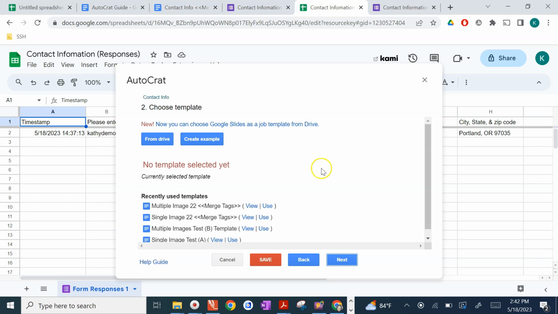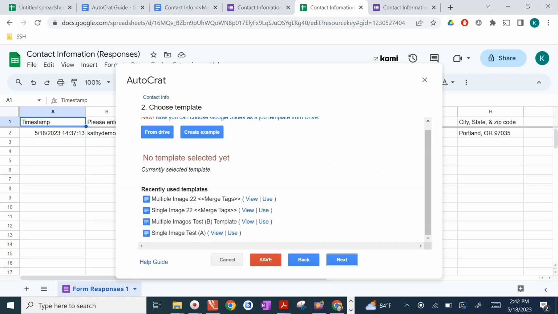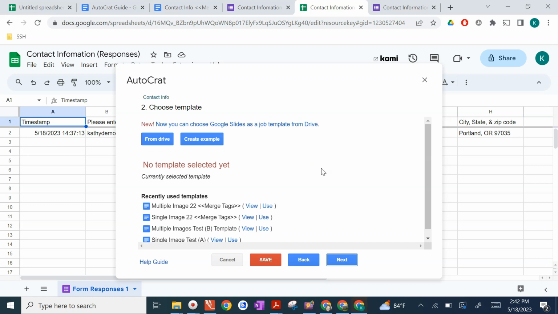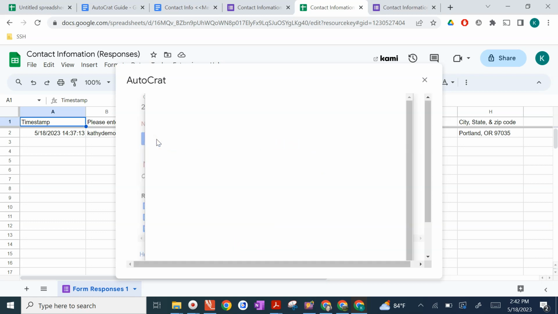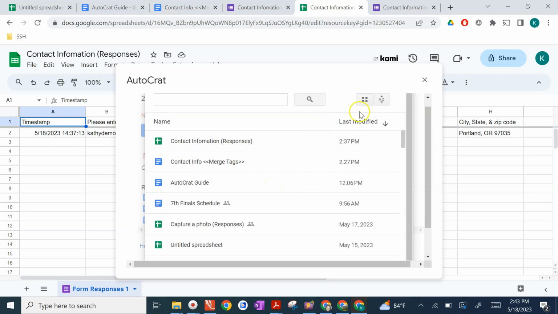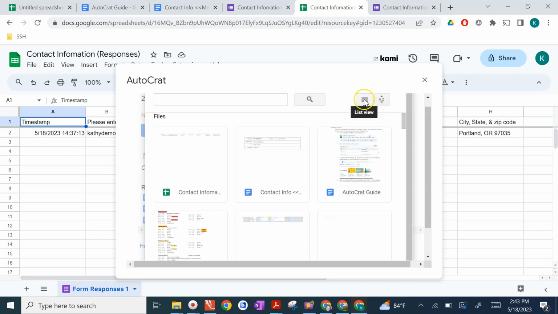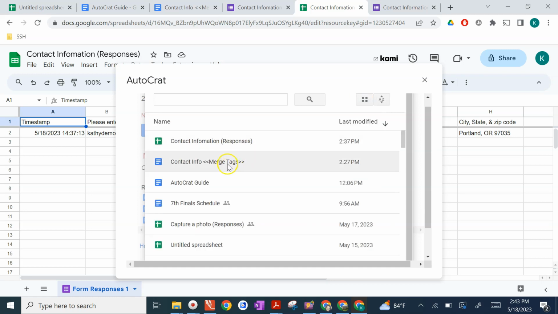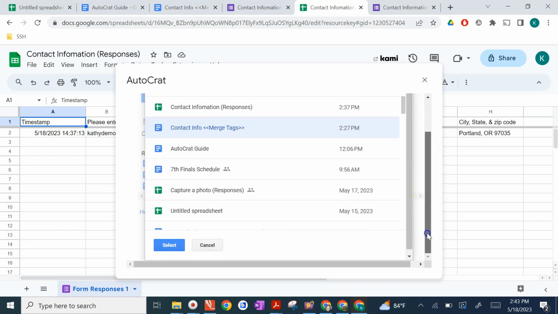Then next. So the next thing I need to do is choose my template. So I'm going to go to Drive. And here is my contact info. If it helps you to see the names, you can change, this makes it the blocks, and list view makes it the list of names. So I'm going to go to contact info, merge tags, and then scroll down, and I'm going to hit select.